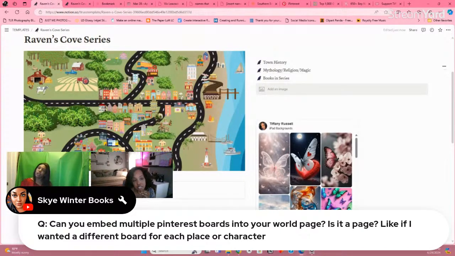Oh, interesting. Okay, maybe that was something with that particular URL. I don't know, but it says it's not embeddable. But as you can see, it did put a link, so you can also add a link to it.